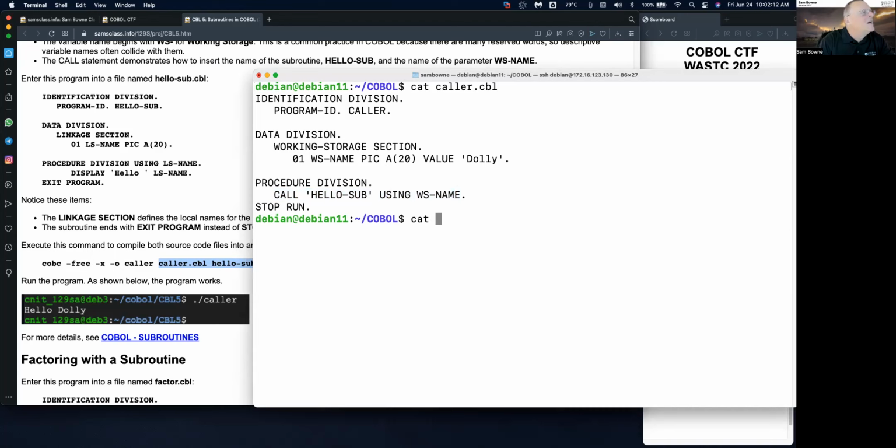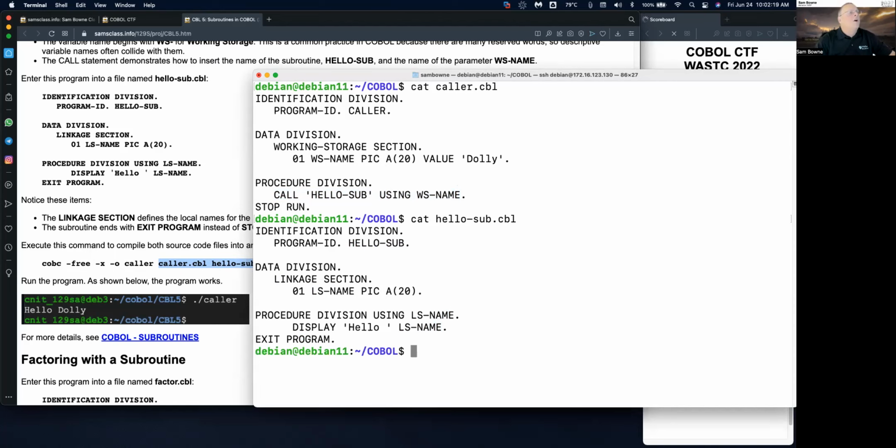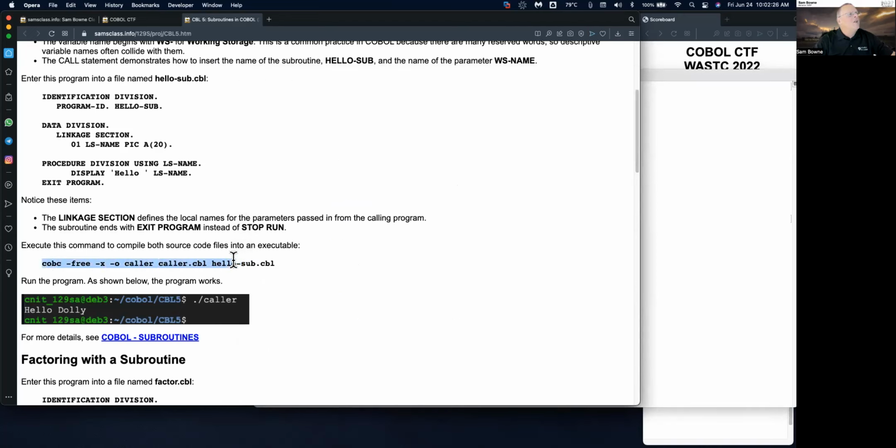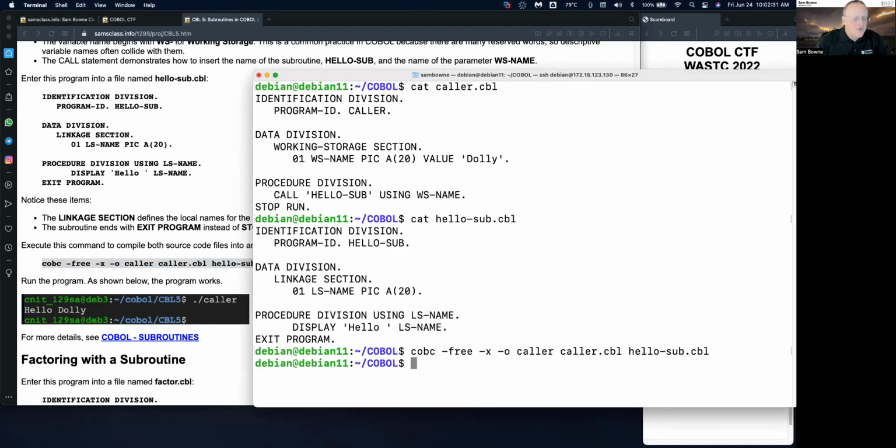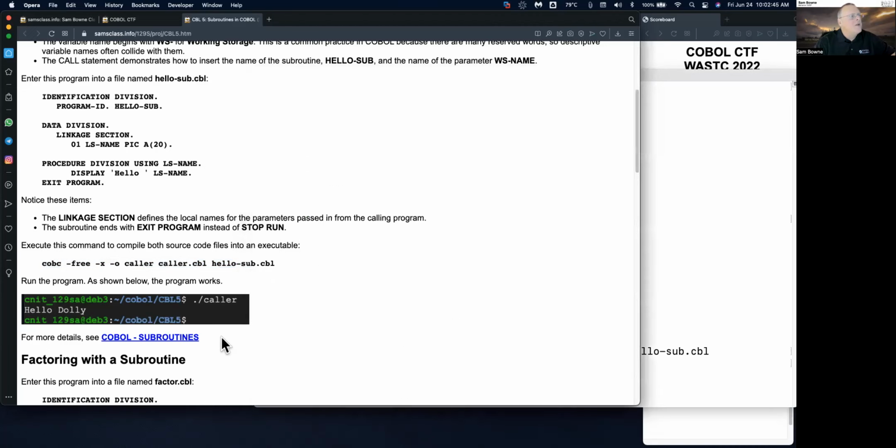And if I cat hello sub.cobol, this is the one with the linkage section that is a subroutine dependent on the other program. And so when I compile them together here, I've created caller, and caller now has hello dolly, where part of it came from the calling program and part of it came from the called subroutine. So this is how you can organize your code to handle bigger problems by breaking routines up into different files.